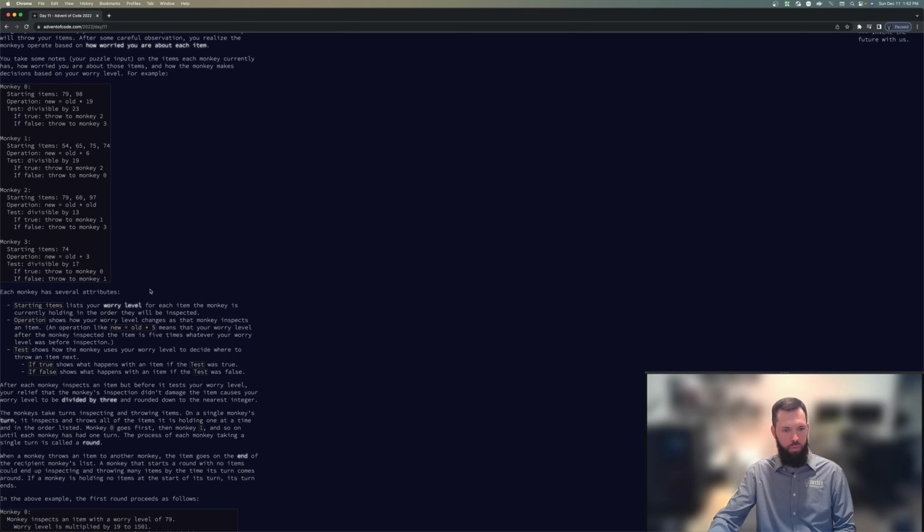Okay, so each monkey has several attributes. Starting items lists your worry level for each item the monkey is currently holding in the order they will be inspected. So that's this. It looks like they're just numbers. Operation shows how your worry level changes as that monkey inspects an item. So operation: new equals old times old. New equals old plus 6. Okay, so seems like there's some dynamic calculations that we'll need to do, as each monkey has a different type.